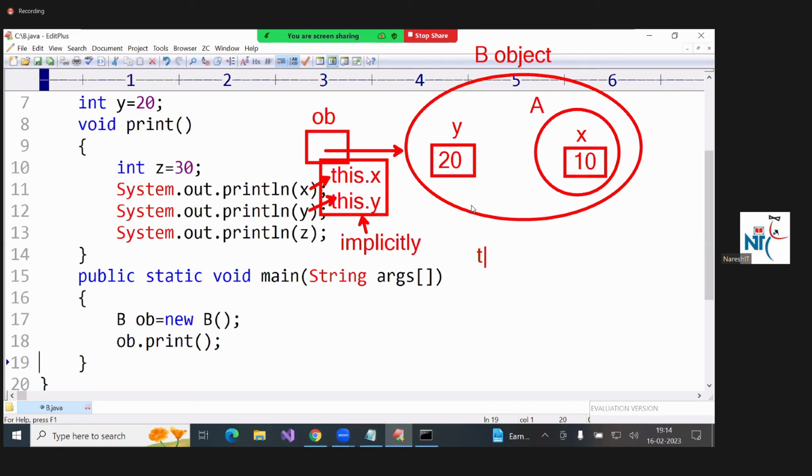Here, this keyword refers to the current object, the same object. Z is an outside local variable. I return X only, that is implicitly this dot X. I return Y, implicitly this dot Y. This keyword refers to the current object.